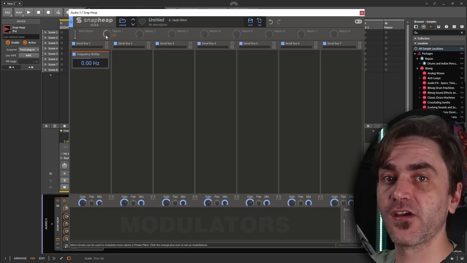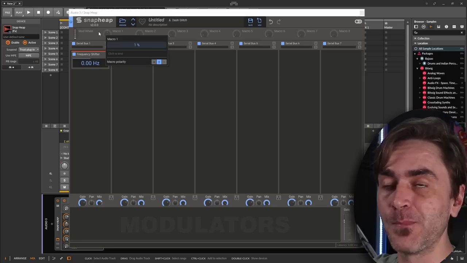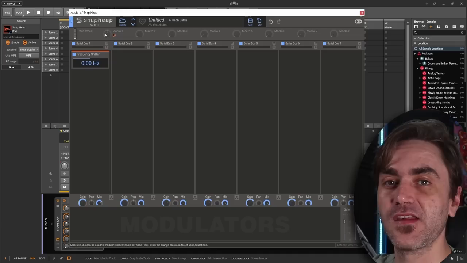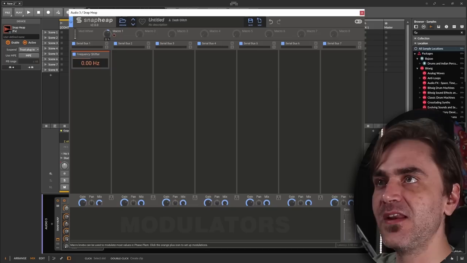However, in the Kilohearts stuff, they've actually added the ability to set up your macros to work in bipolar mode. So that allows you to modulate minus 100% and plus 100% with a single parameter. So let's say, for example, we set this to modulate the frequency shifter, again, by a very specific value of like 500 hertz. Then this is going to go upwards by 500 hertz and then downwards by 500 hertz, depending on how we modulate this macro over here.